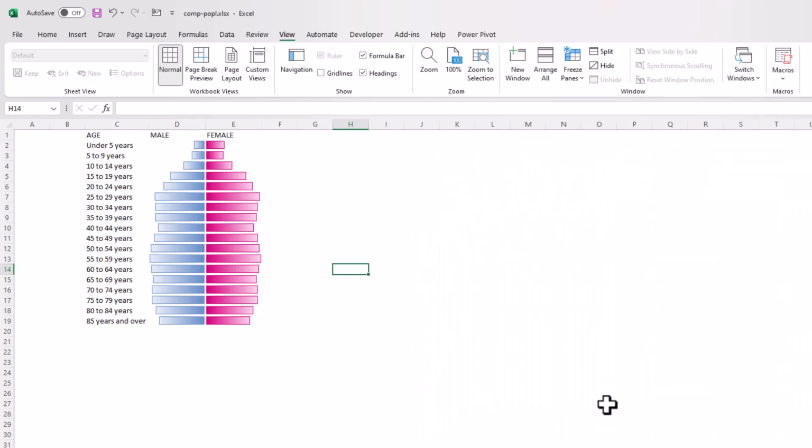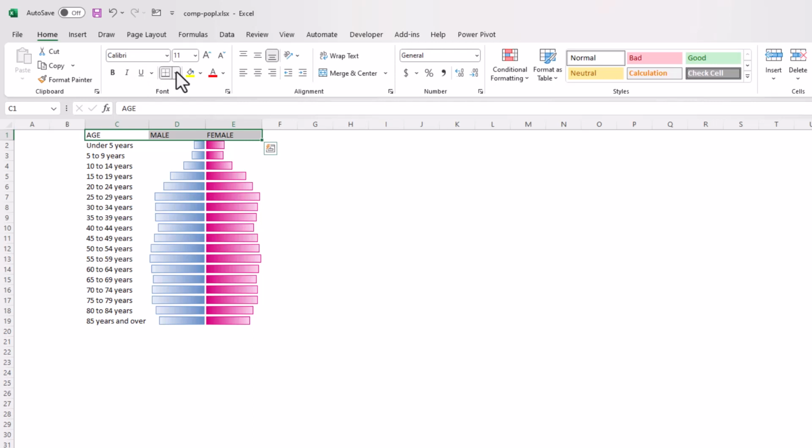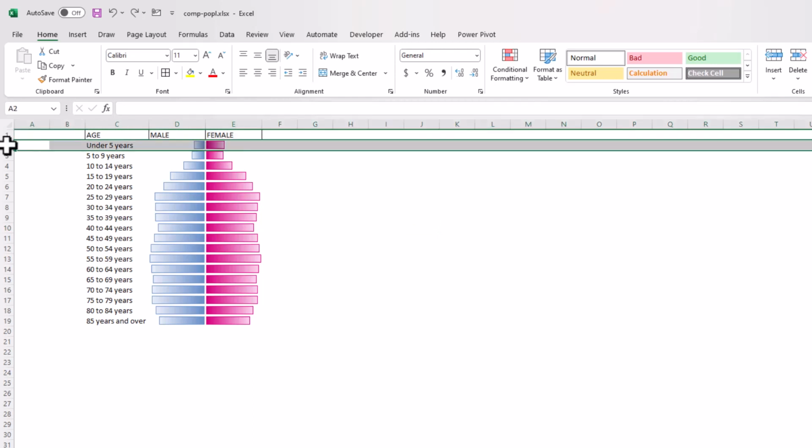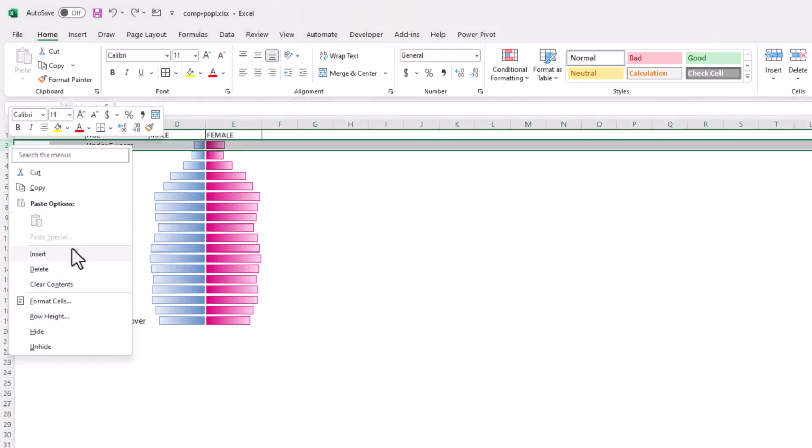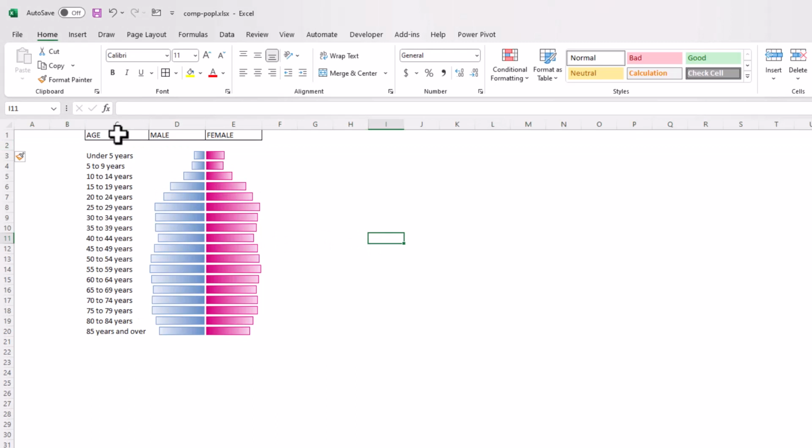If this is something we want to put into a PowerPoint, all we need to do is do some more formatting. Let's say I want to put a little border there. I'll put a border here, have that border there. Maybe give it some space. Select that row, right-click, insert a row, and center these. These are like left-centered, center this.